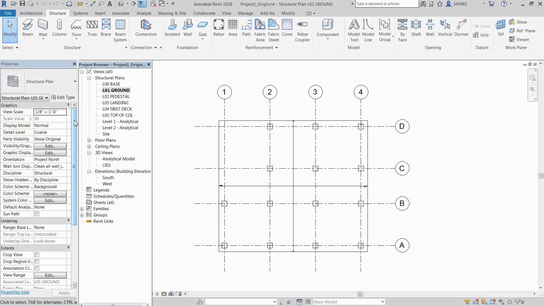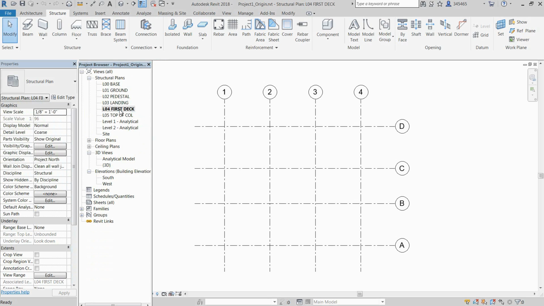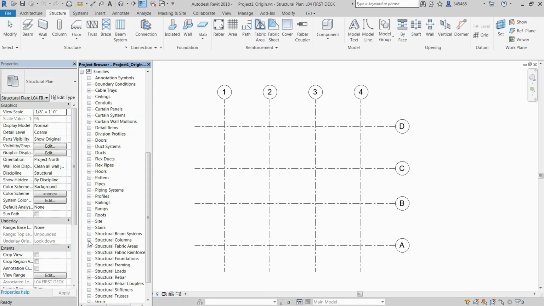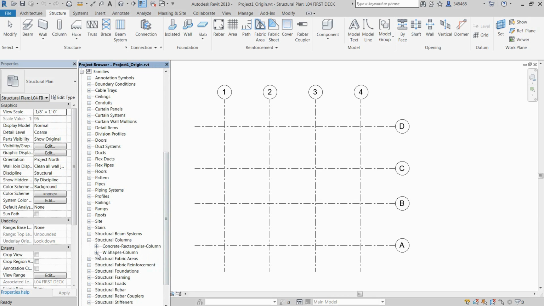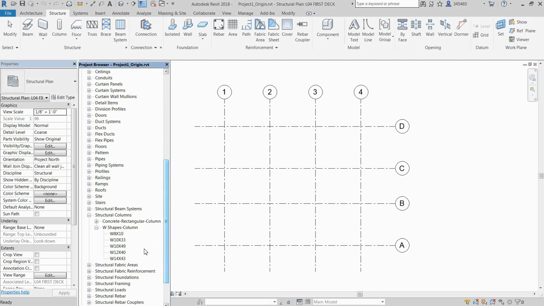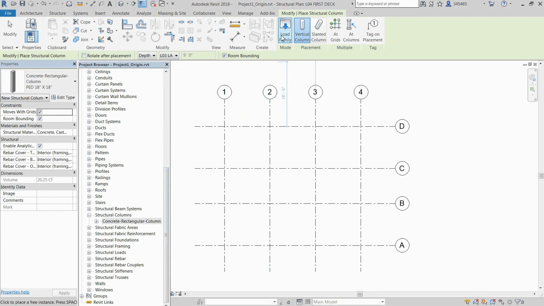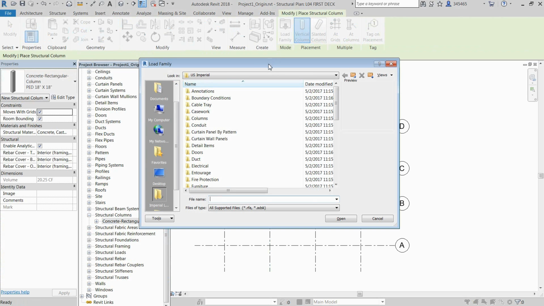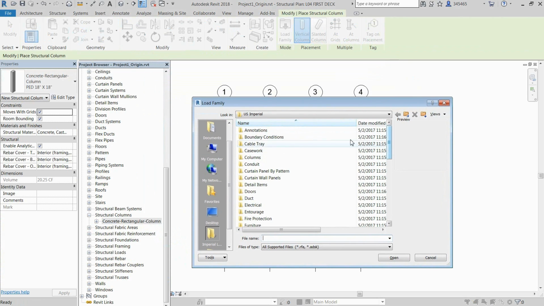One of the things we're going to do in here is I want to verify the correct families are loaded. I'm going to come down to Structural, Columns, W shapes, and just to verify we have the correct ones loaded, I'm going to delete out this section and come in, select the column tool, and load what is called a family. This is the library definition for the column element, and it should default to US Imperial.